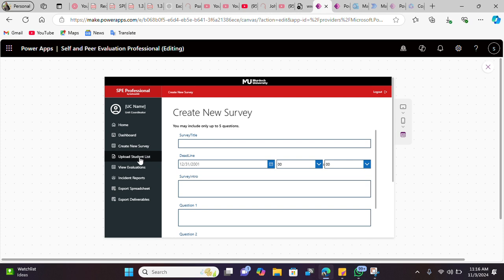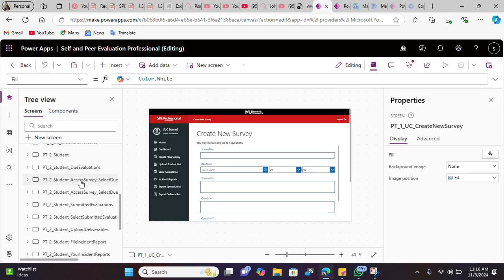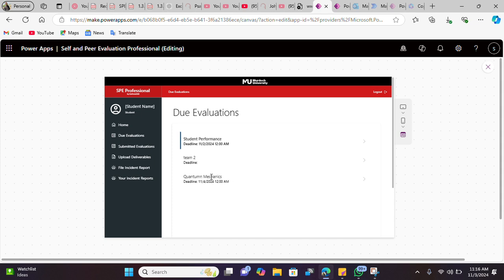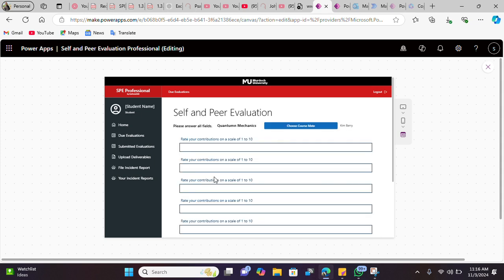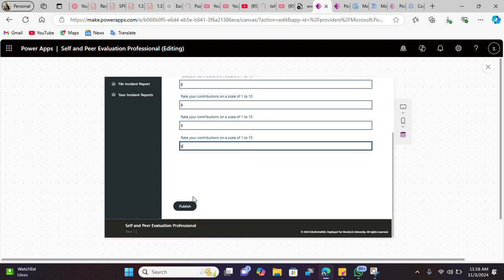Once you see that it is clear, it means that it is published. Surveys have been created. Once you get back to the student screen, in the due evaluation, you're going to see that quantum mechanics has been added. When you click on quantum mechanics and fill it in for Kim Barry, 6, 8, 9, 5, then you publish.